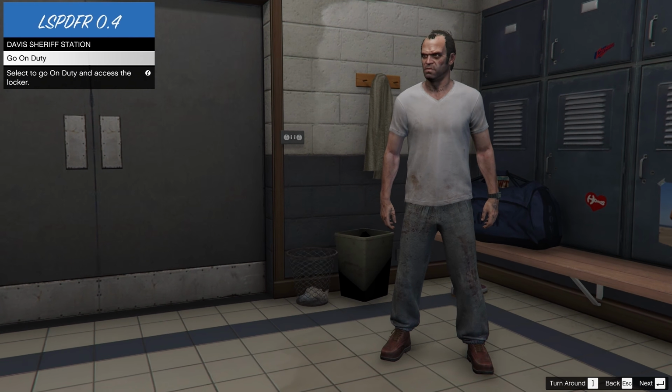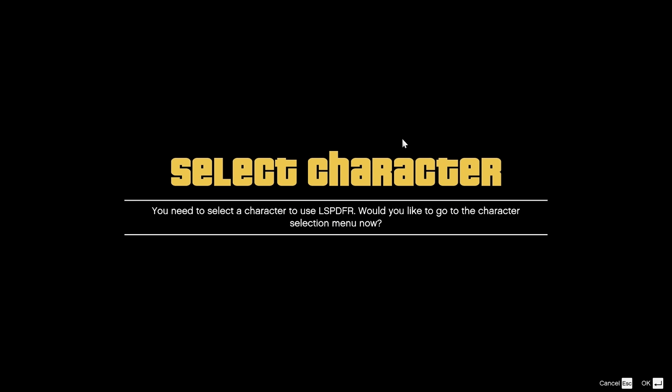Now we click on Go on Duty. And no, that does not mean that Trevor is going to be a new police officer. We're cooler than that, right? So we got to go into right here, the select character screen. Look to the bottom right. I'm going to click on OK.